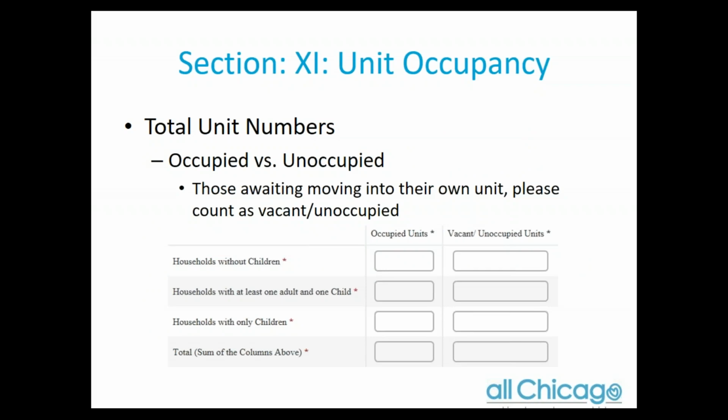For your unit occupancy, you will be looking similar to the bed occupancy, how many units were occupied based on the different household types. And again, it's for those that are currently in their own unit on the night of the count. Those that are currently awaiting to move into their own unit, or perhaps you're still helping them look for an apartment, please make sure that you count those as vacant.